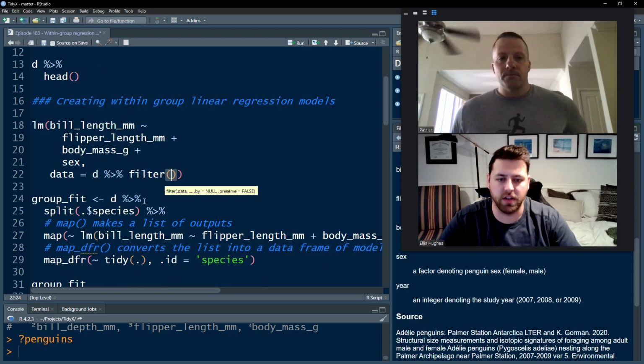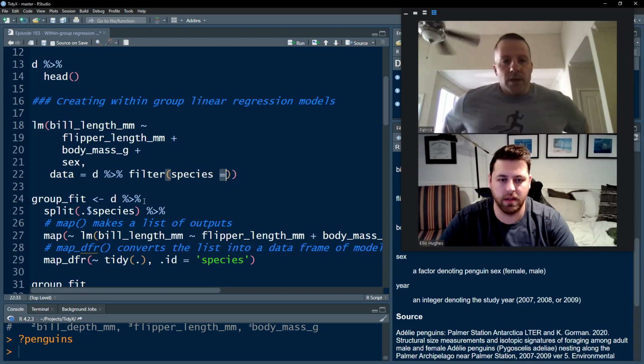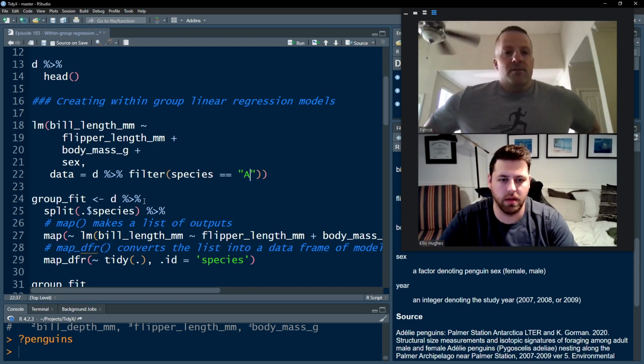If you wanted to do this manually, you'd do it like this, where it'd be like filter species equals Adelie or something.